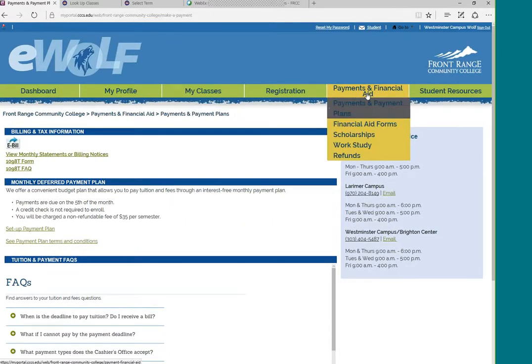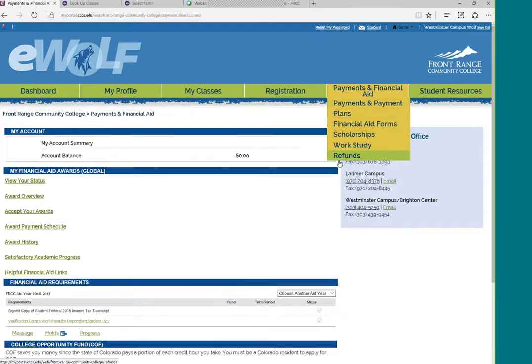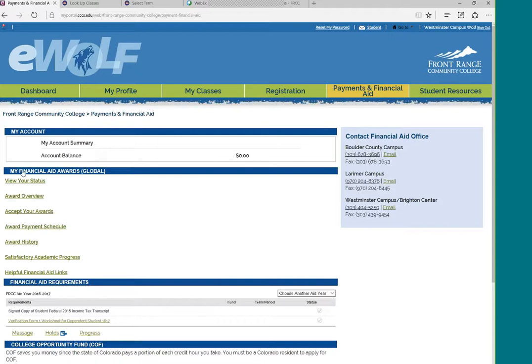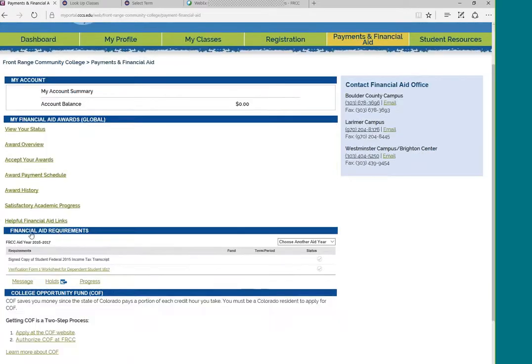If you are using financial aid, that's the other big way of paying for your classes. Again, it's really critical that you're paying attention to your eWolf student account. Here, under payments and financial aid, you'll be able to see any financial aid requirements that you have for your year. So right now, 2016-2017 is for summer, but you'll be able to choose a different aid year as well. And anything that shows up in the requirements box is something that you definitely need to take care of, okay?